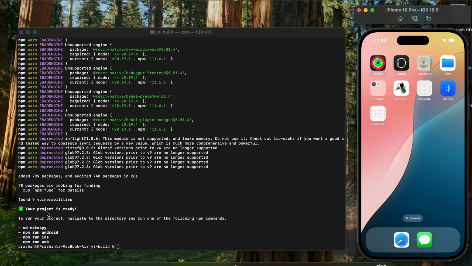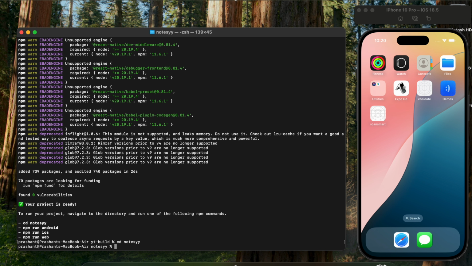And now it says our project is ready, right? And along with that it says something which will help us to run our project. It says navigate to the directory and run one of the following npm commands. So currently we are in the main folder where we had created this project, right? But you should not run these commands over here, so make sure you go to your actual project folder. Let me just type it correctly.